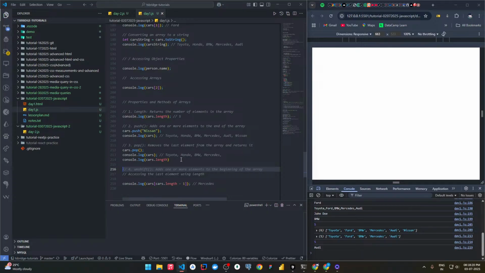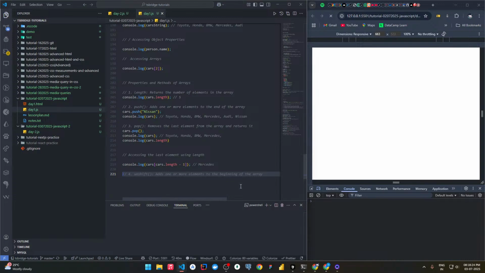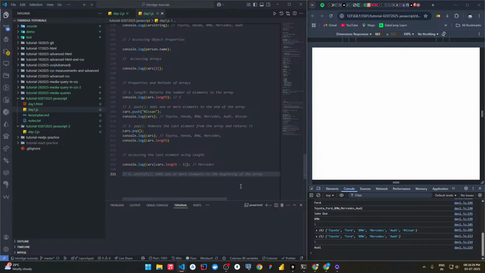Now, looping through an array's elements: we haven't studied loops yet, right? We'll do this in a later part.